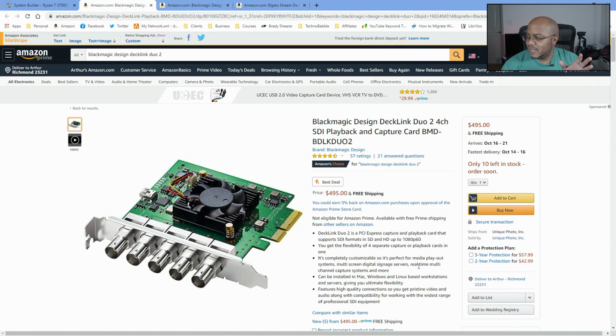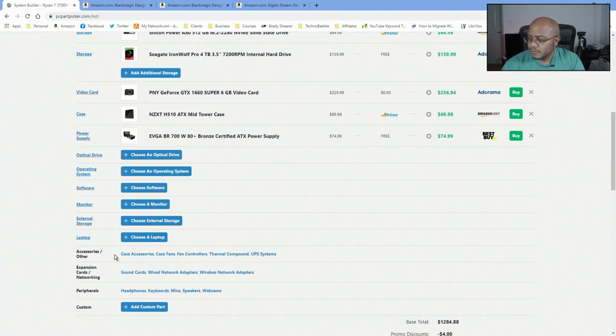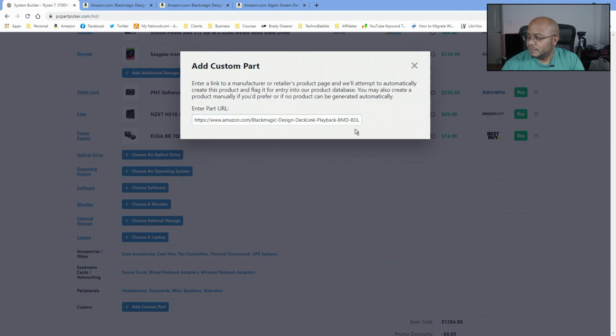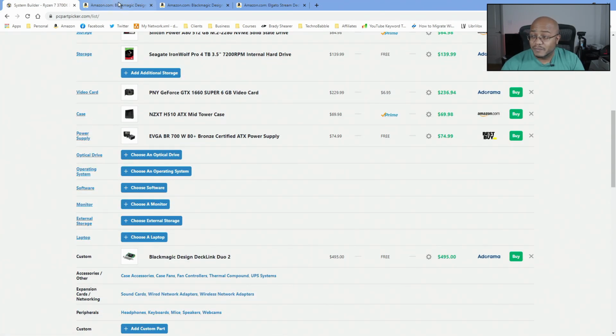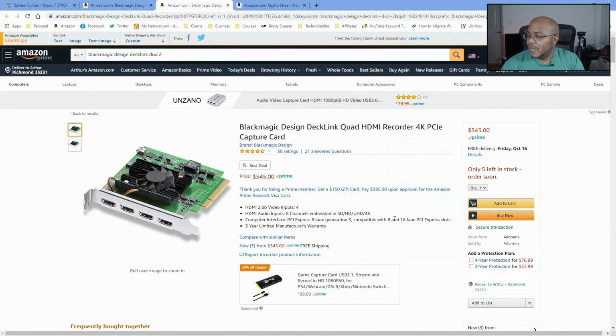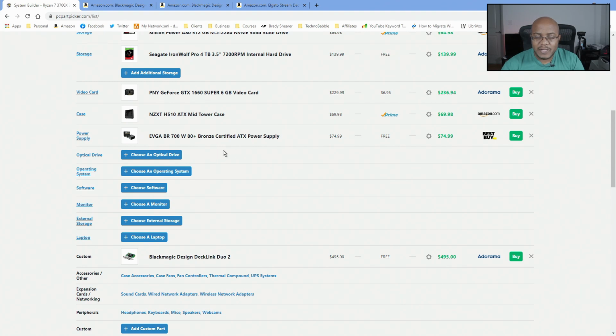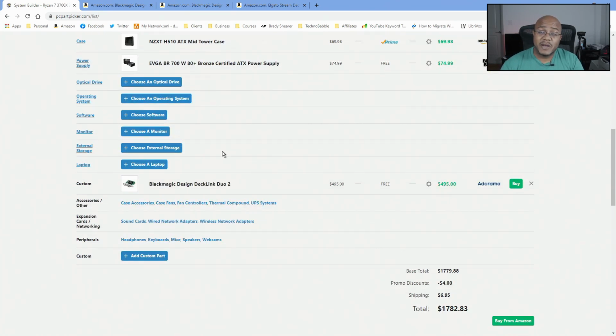If you're using SDI, we're gonna have this Blackmagic DeckLink Duo, which will allow us to bring in four inputs, and we have an output. So let me go ahead and copy that link in here, and we're gonna add this to custom parts. All right, so we got that in here, and that's $495, about $100 cheaper than the ATEM Mini Pro. And then we're gonna add another one in here, and this is for a quad HDMI capture card. Because again, we're aiming for the ATEM Television Studio, which has four inputs, four HDMI and four SDI.